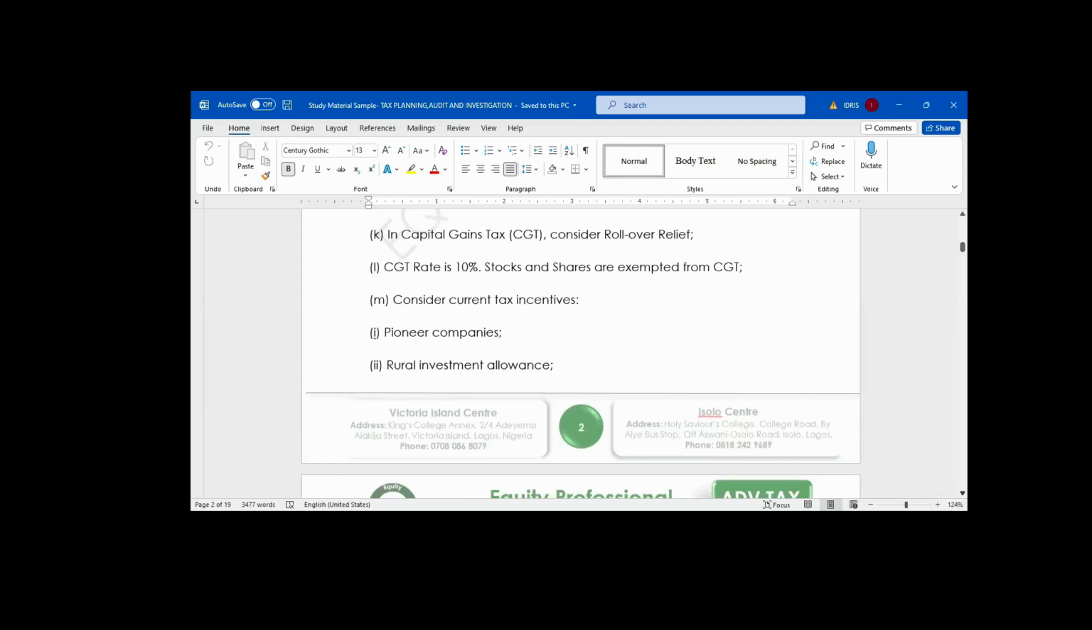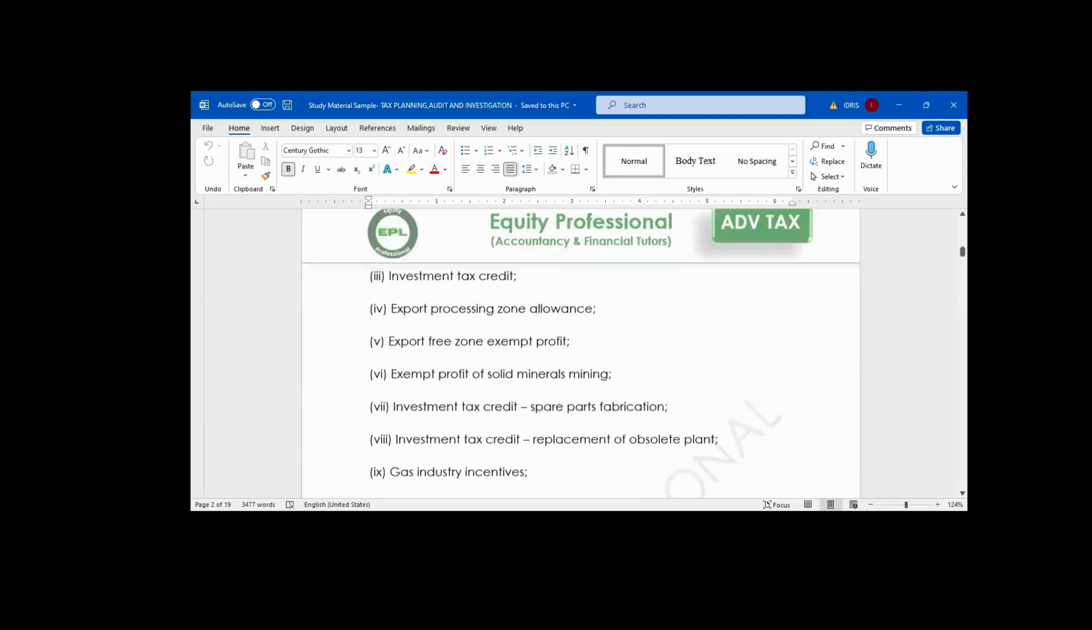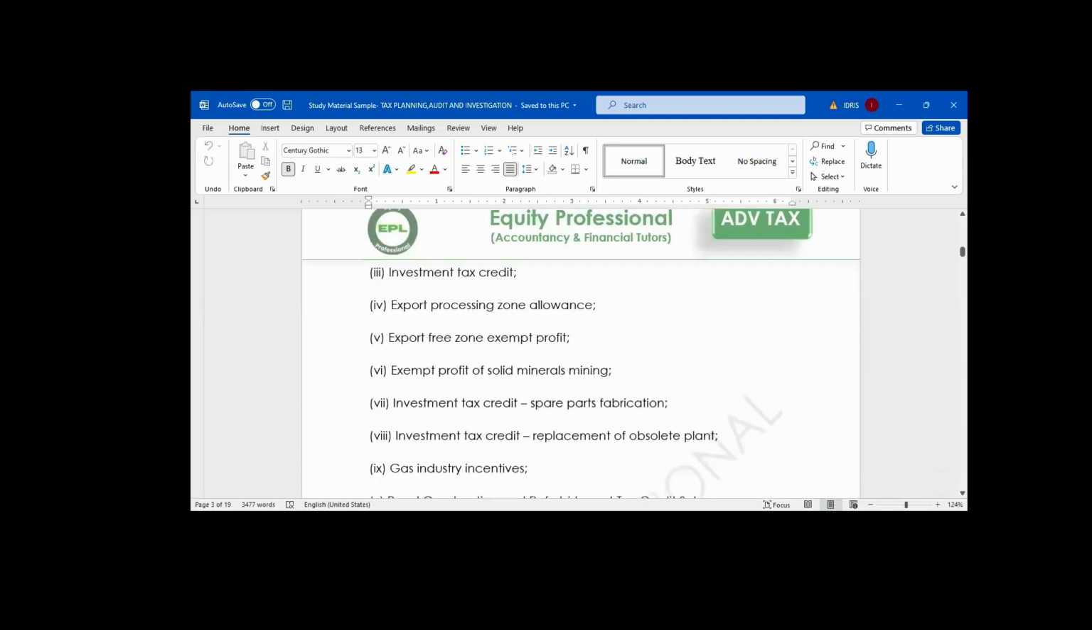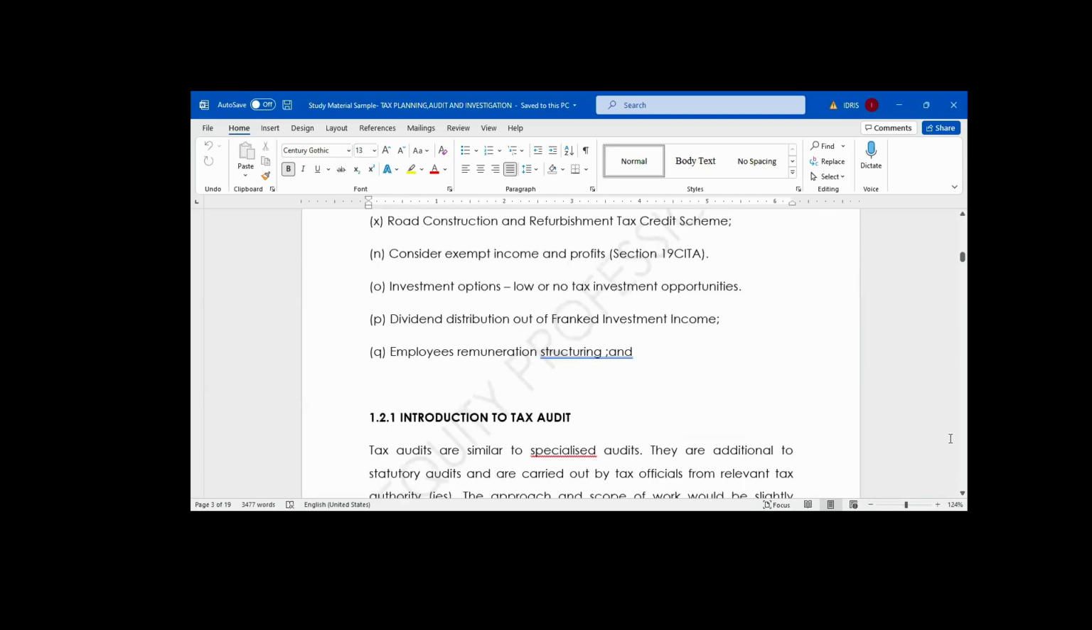So we have so many contents of the tax planning checklist. Consider current tax incentives. What current incentive do we have? You need to list that in your tax planning checklist. Pioneer companies too. Can our company enjoy pioneer status? You need to list that in your tax planning checklist. So when you look at the tax planning checklist, there are more than 20 contents under it.